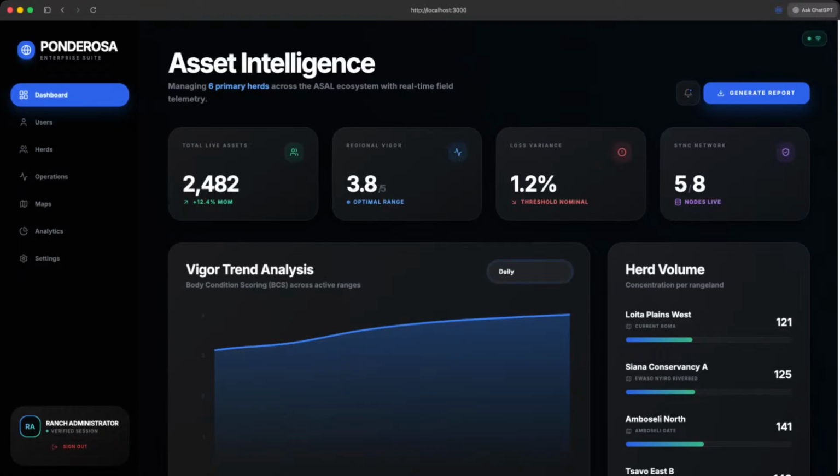Here, what do we have? Okay, we have the trends here, trend analysis, weekly, daily, monthly. Pretty straightforward. Here we have the stats cards. Total live assets. Of course, this is simulated, that's not real. Regional vigor, all that type of stuff. So everything is at a stone's throw.